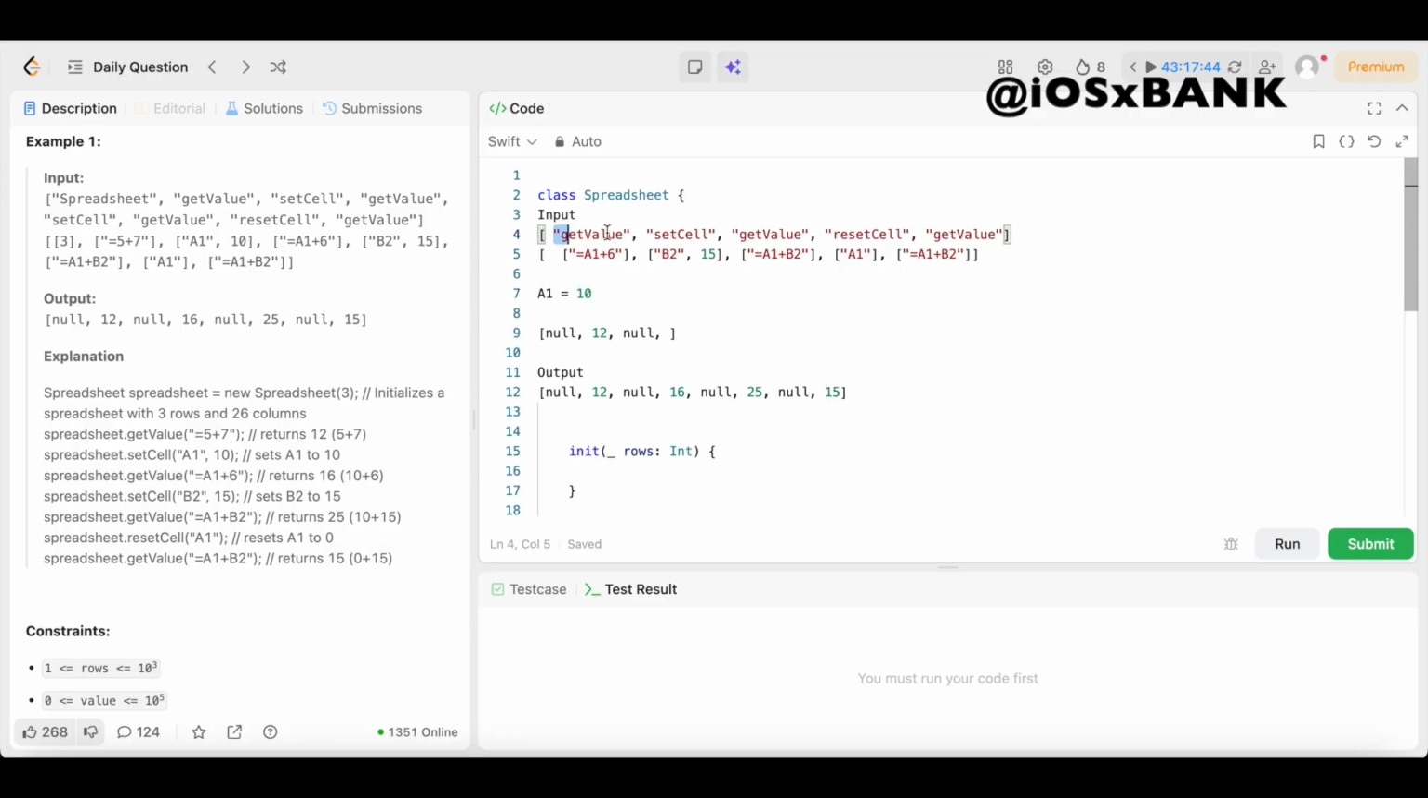Now we're trying to get the value of A1 plus 6. A1 plus 6 is 16. So we're returning the 16, so we could put 16 right here. Now we could get rid of these because we already called them. Now we're calling set cell again, and this time we're setting the cell B2 to 15.